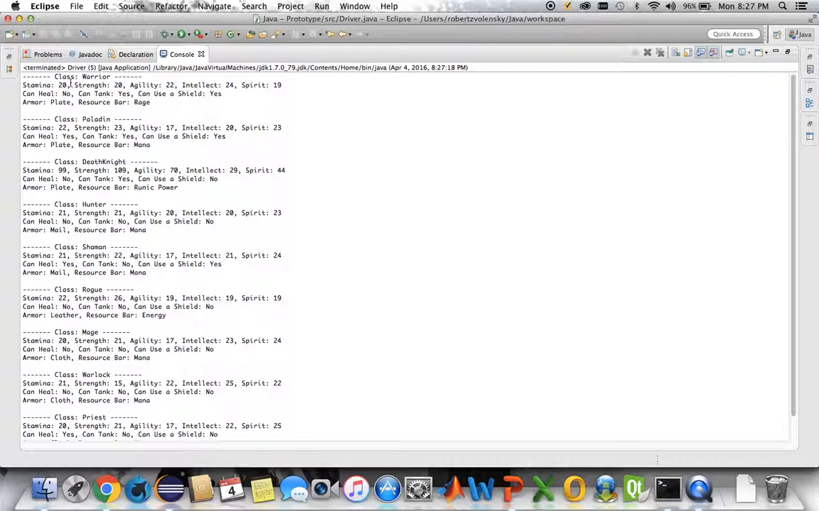so excuse me, the warrior class has these base stats. They can't heal, they can tank, and they can use a shield. The type of armor they're allowed to use is plate, and the resource bar is rage. And I'm not going to go through all these. You're welcome to read through. This is just showing the different types and how they vary from one another.